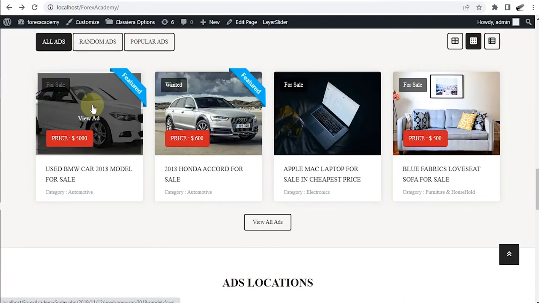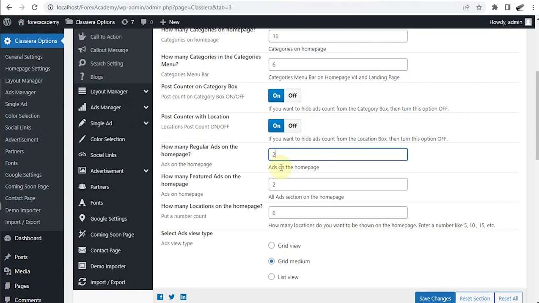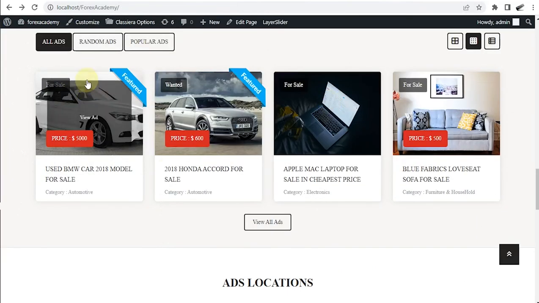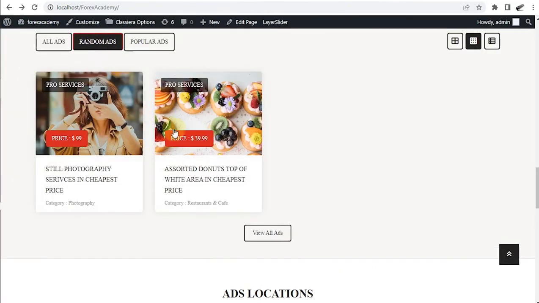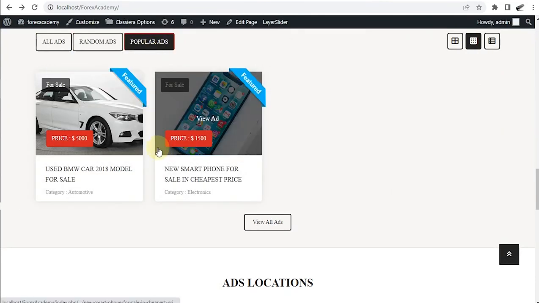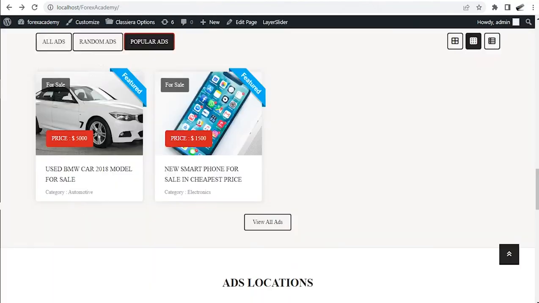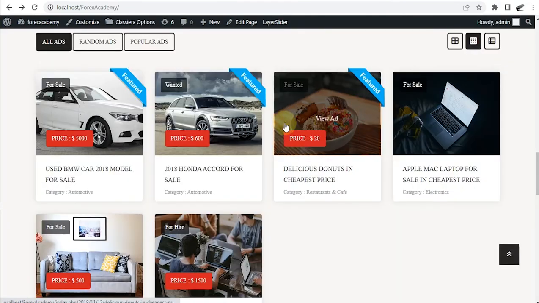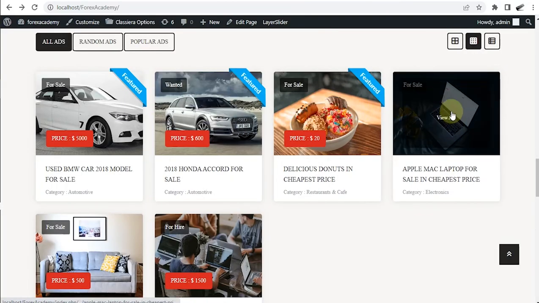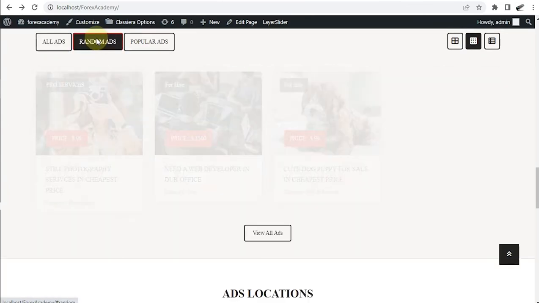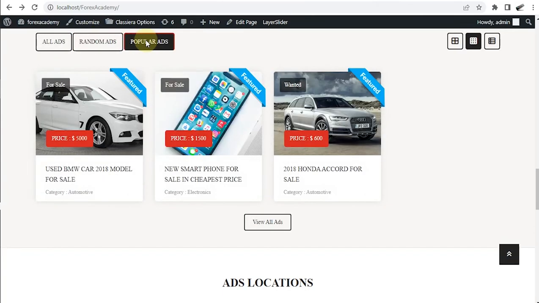Again, 2 and 2 give you 4. That's for all ads. Then random 2, popular 2. Again, I want to try 3 and 3. Then when you reload, you're supposed to have 6 altogether, as we have here 4 and 2, which is 6. Then random 3 and popular 3.